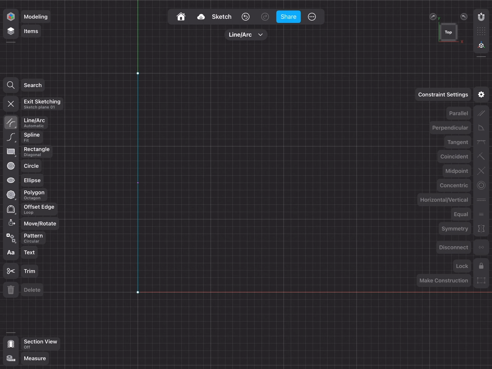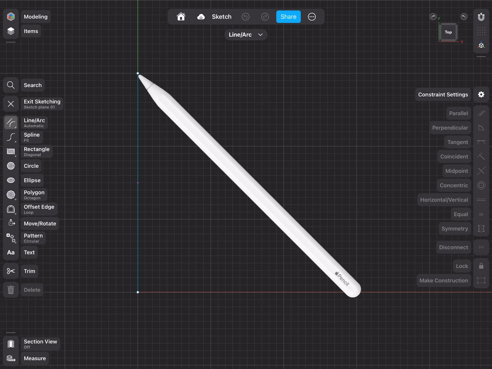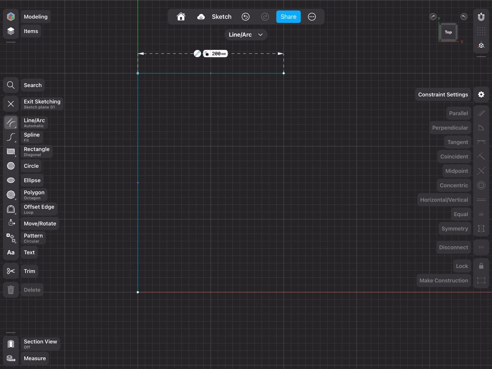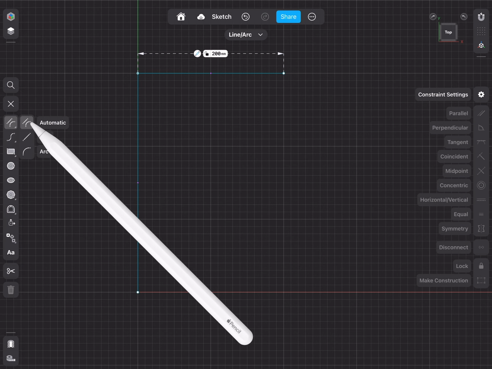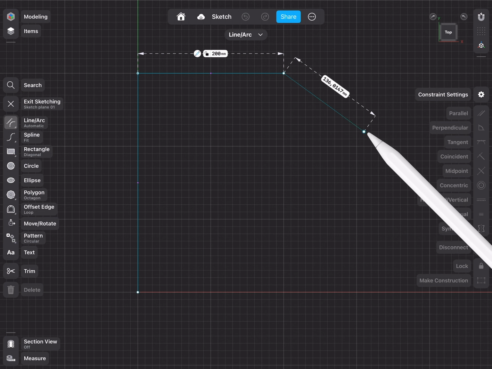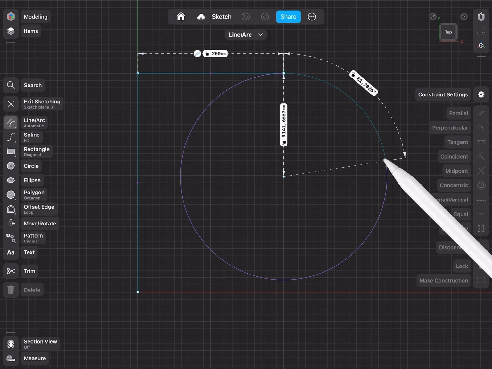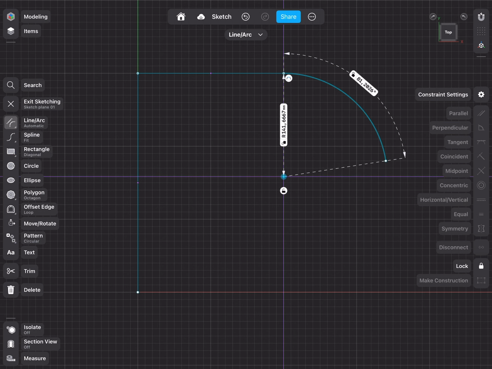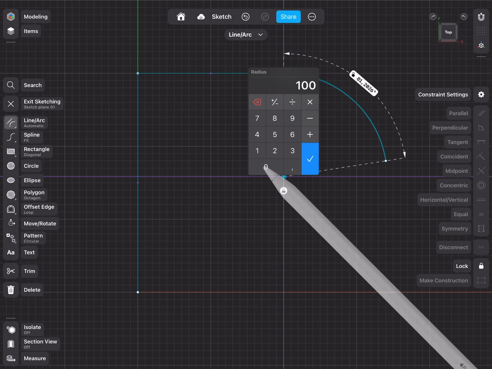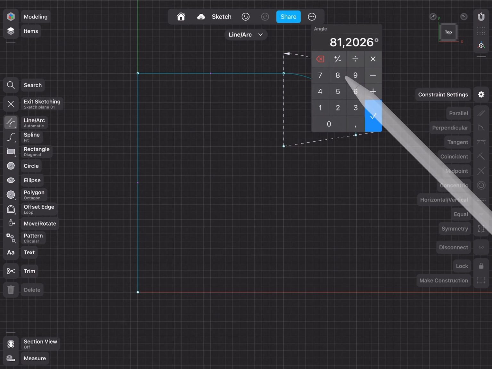To draw connecting lines, start drawing from the endpoint of the previous line. To change between line and arc, choose from the Line Type menu. Or, while in automatic mode, simply wiggle your pen while drawing. To define the angle and radius of the arc, select the relevant dimension labels and enter values in the numpad.